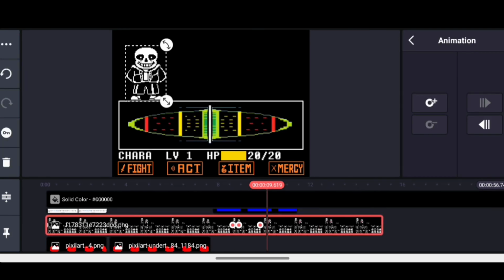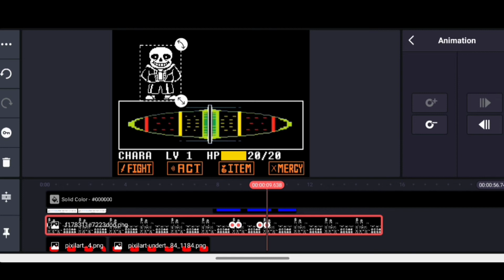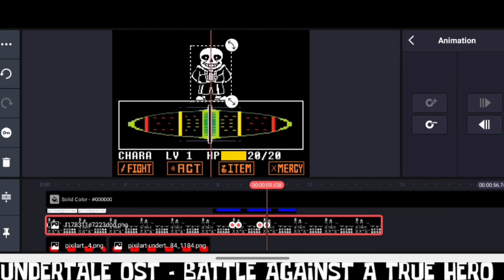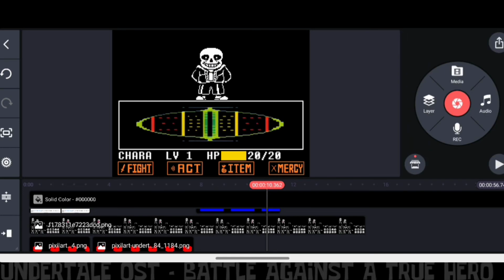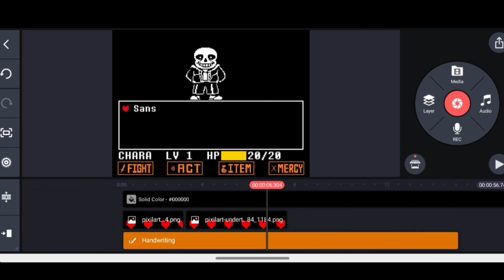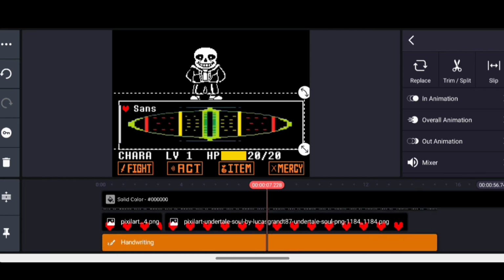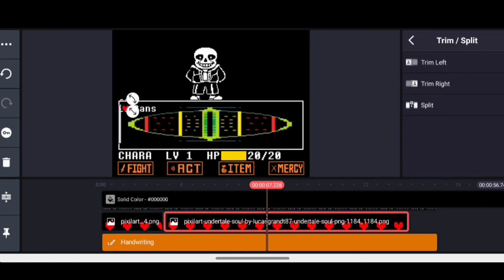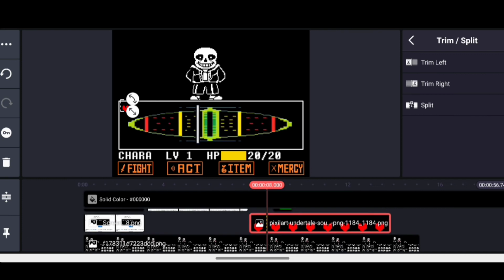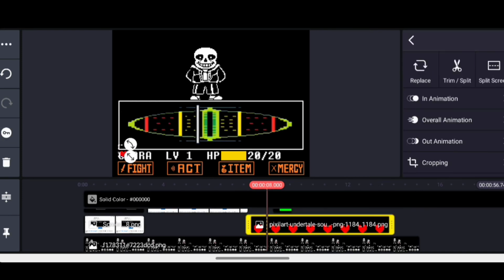Now you're just going to want to do the same thing you just did, but in reverse, and move the character back to their original position. Whenever the fight interface comes up, you're going to want to trim your soul and make it go down to where it was at the fight button.